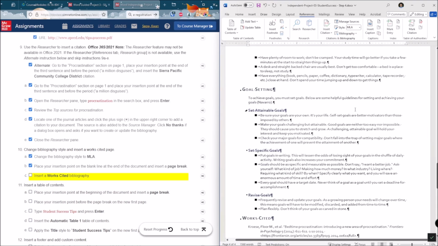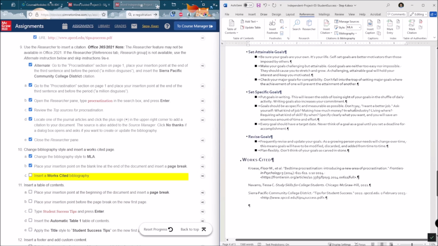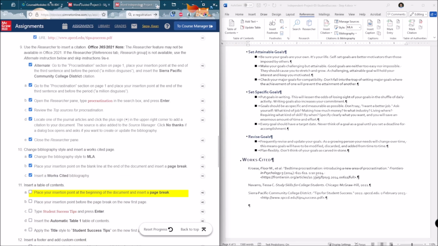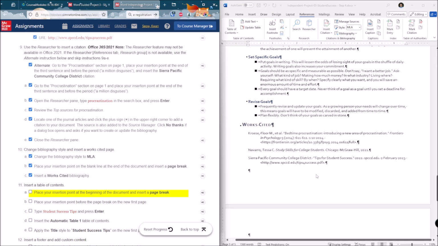Did I do that right? Oh, shoot, I didn't do it right. It's a mistake that I make, and I'm sure some of you have made: you just read the first part of the directions, place your insertion point on a blank line. But then there's a second part. It says insert a page break.